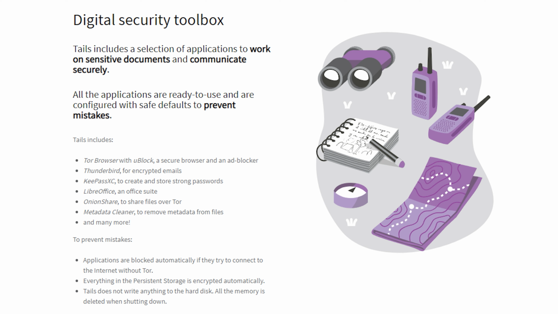LibreOffice, an office suite. OnionShare, to share files over Tor. Metadata Cleaner, to remove metadata from files. And many more. To prevent mistakes. Applications are blocked automatically if they try to connect to the internet without Tor.